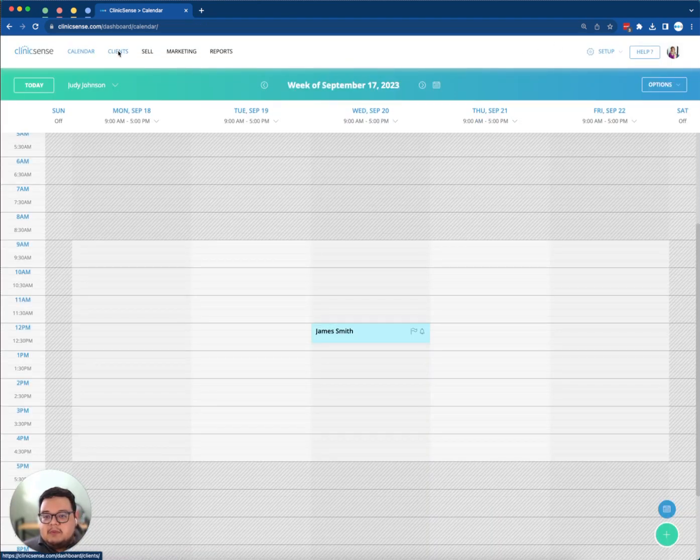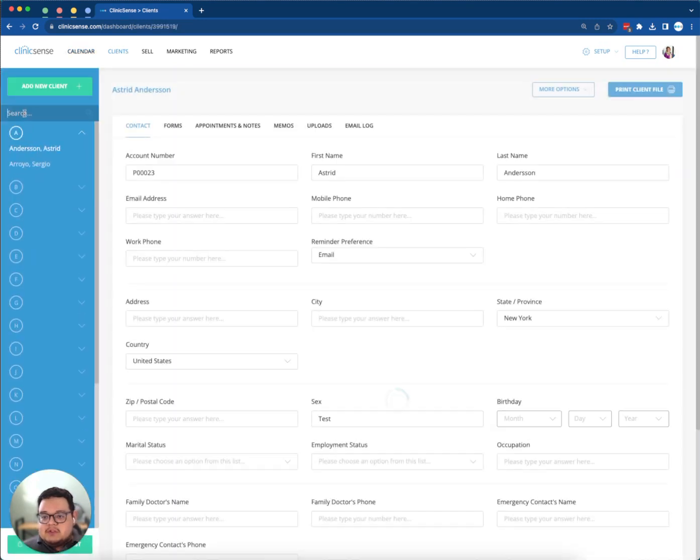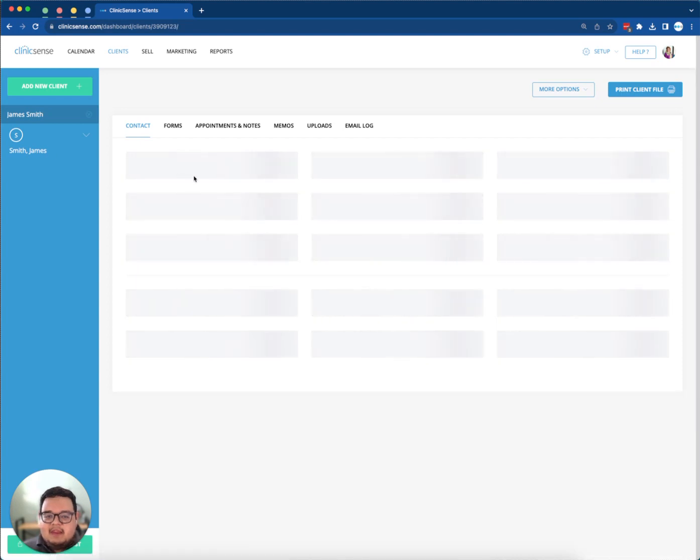To do this, we'll simply go to the clients page. We'll search for the client in question. Once again, we'll look at our test client, James Smith. And then we'll go over to the Memos tab.